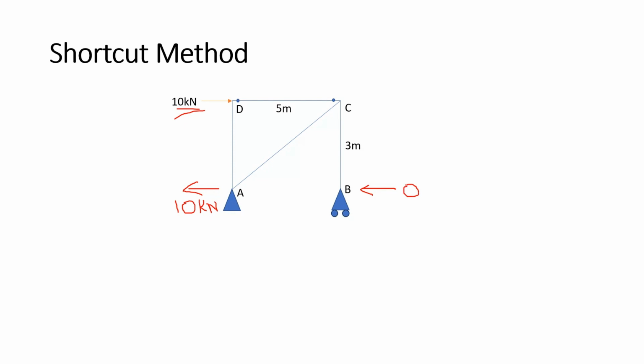Now what about the vertical reactions? This 10 into 3 will create a clockwise moment of 30, and this 30 will create a push and pull. Here it will be in the downward direction, here it will be in the upward direction, and the value of this push and pull will be this moment of 30 divided by the length of this beam, that is 5, and here also it will be 30 by 5, so that is 6.